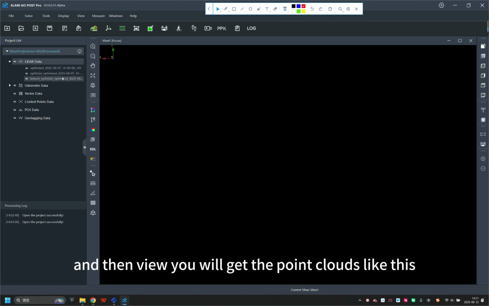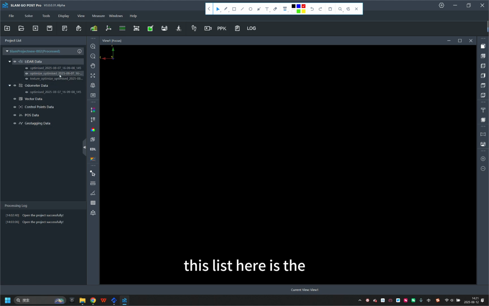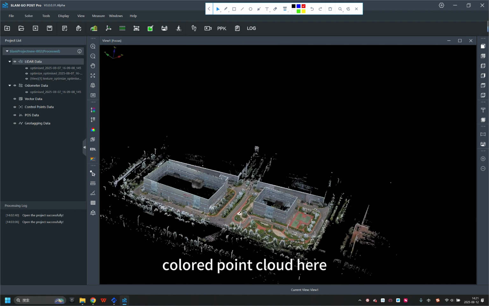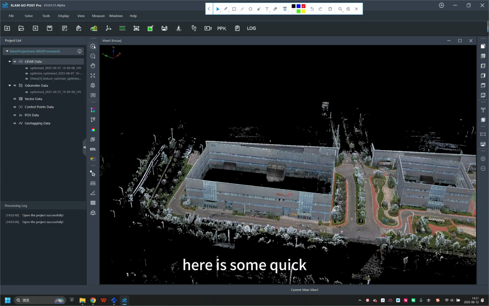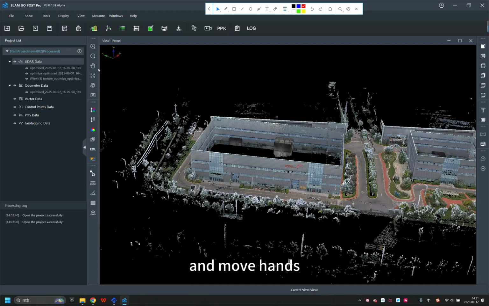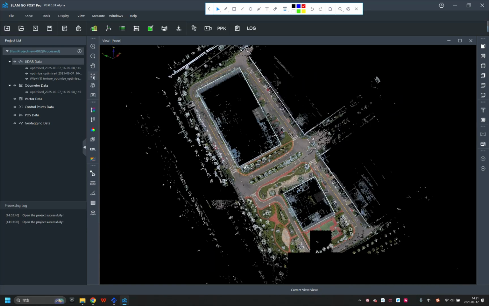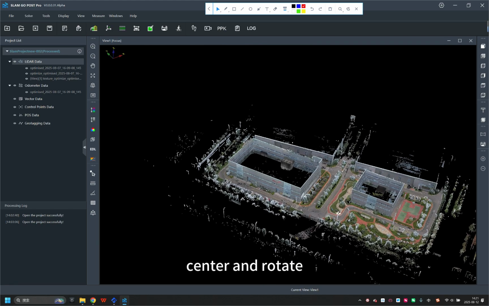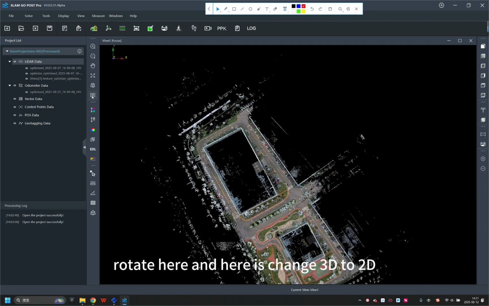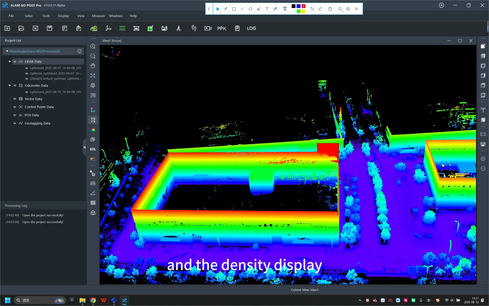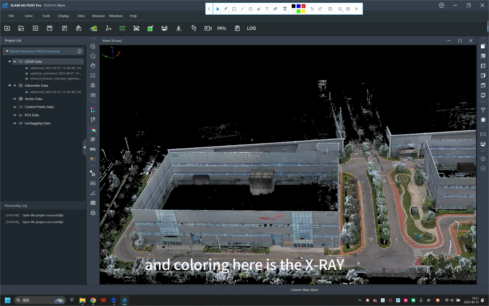And then you will get the point clouds like this list. Here is the colored point cloud here. And here are some quick tools. It zooms in, zooms out, and more hands, zoom to the center, and rotate here. And here it changes 3D to 2D. Here is the elevation display and the density display and the coloring.